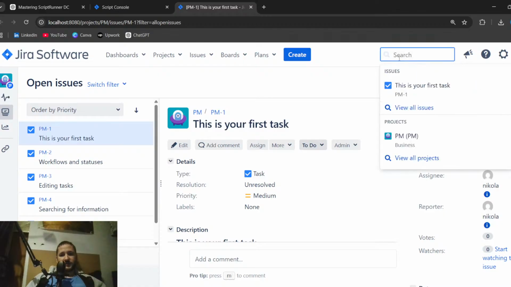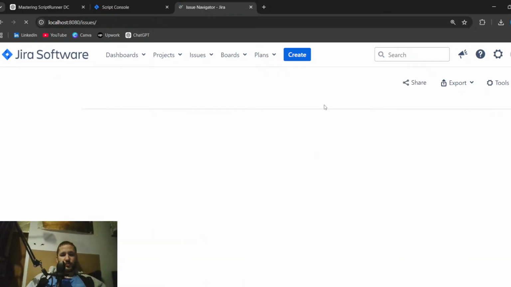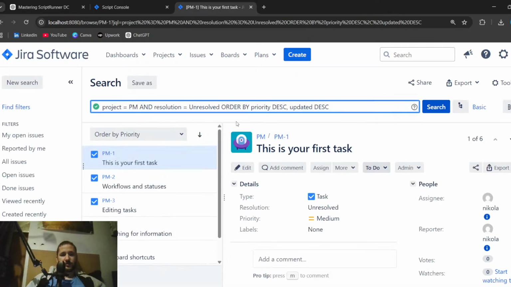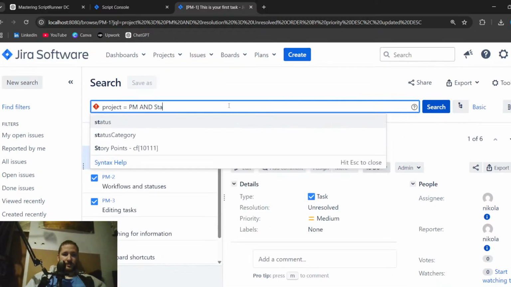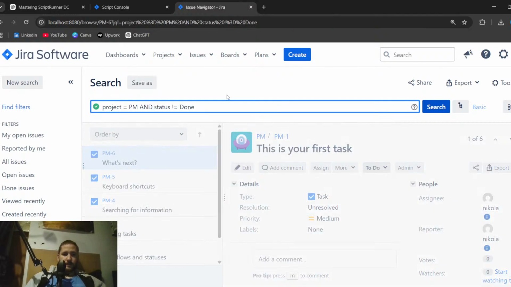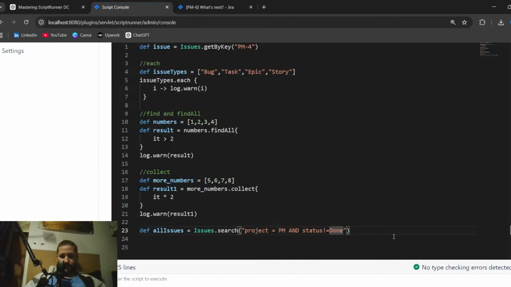Before that, of course, always check the validation of it. I already started typing it, so project equals PM and status not done. There we go. Of course it's correct. So now what happens? We have all of them.